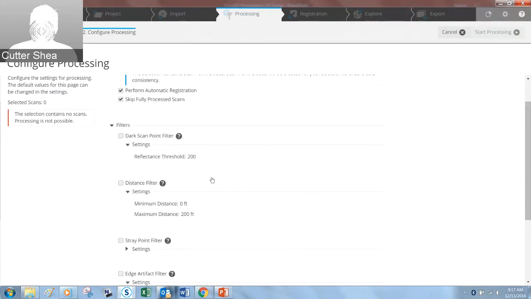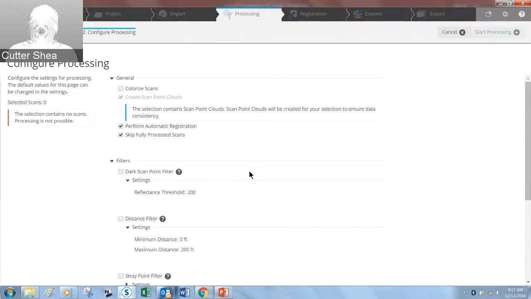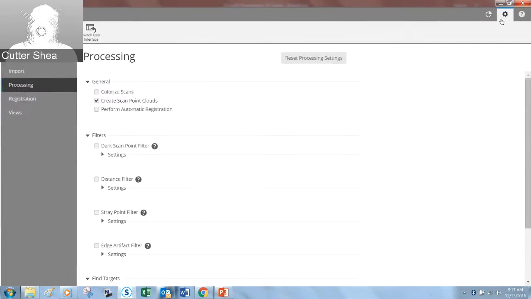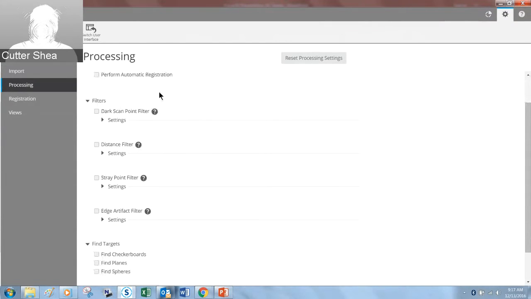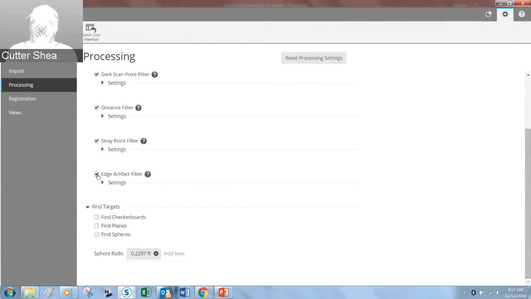Okay, so these are some of the filters and the processing options, but if I go to my settings options here, you can choose to have these as your default settings to automatically colorize, create your scan point cloud, or run the automatic registration. Again, you can select all of these to have them automatically on in processing, or keep them off and choose when to apply the filter at the appropriate time.